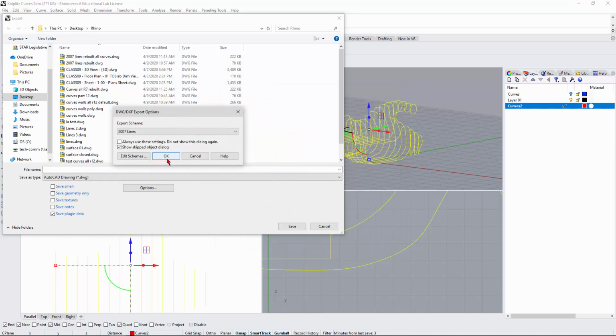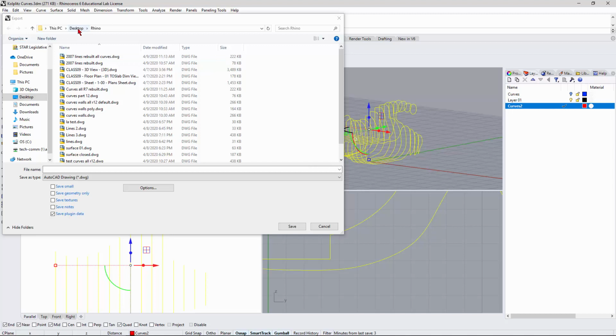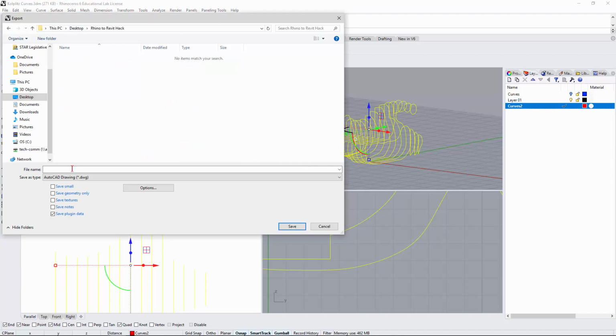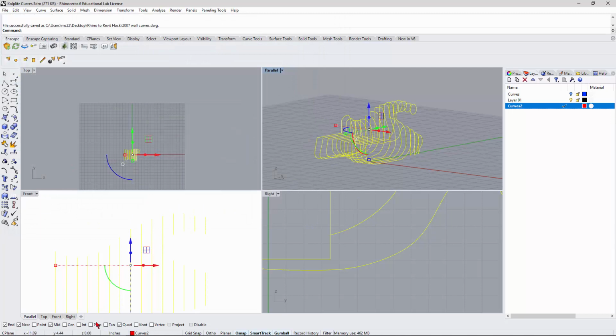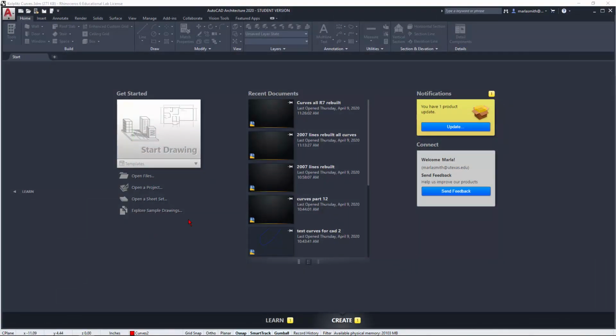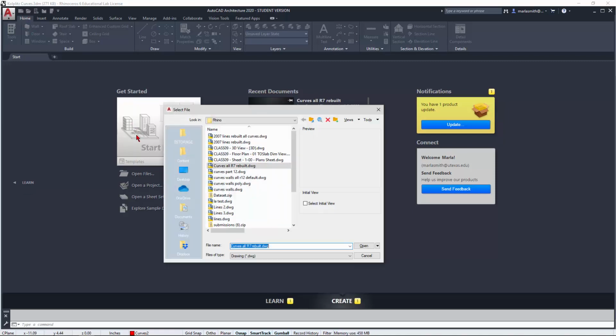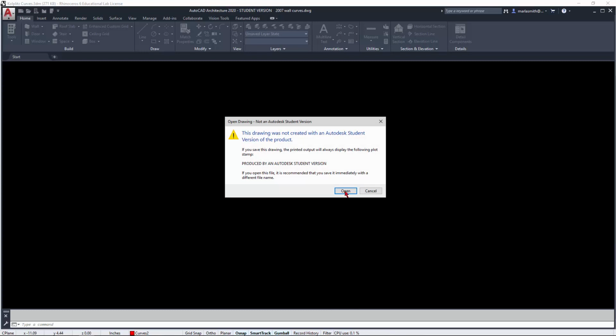Close that. Click OK, and then let's go right and give it 2007 wall curves. Wall curves. All right. And then click OK and it exports that. Now I open up AutoCAD, because AutoCAD has a region command that apparently works differently than the Rhino one. So I'm just going to go ahead and open up that file here.